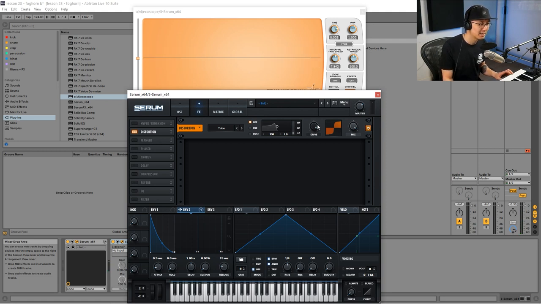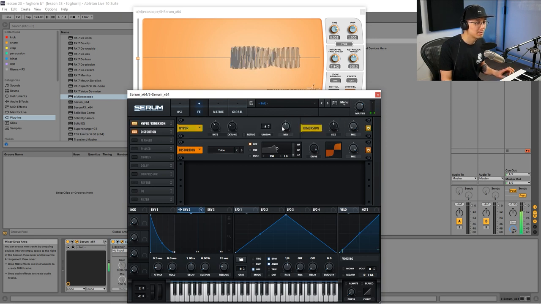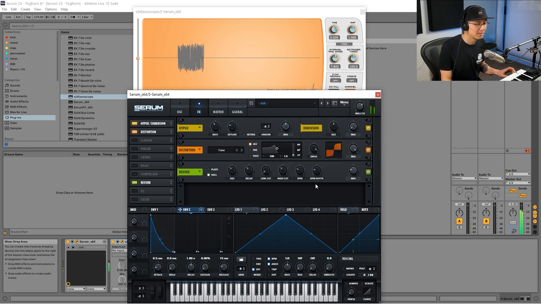But before we get to that, we're going to turn on the hyper dimension and then apply some reverb. Give a low cut, remove some of those low frequencies from the foghorn. Bring back some of the highs if we want. You can increase the size of the reverb.